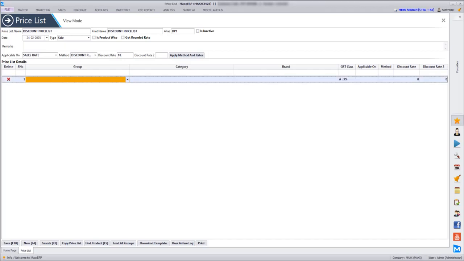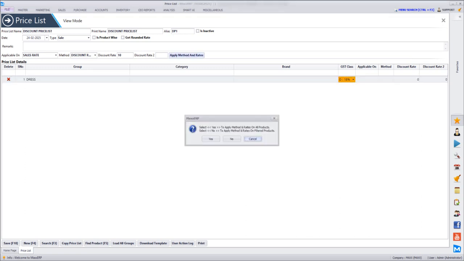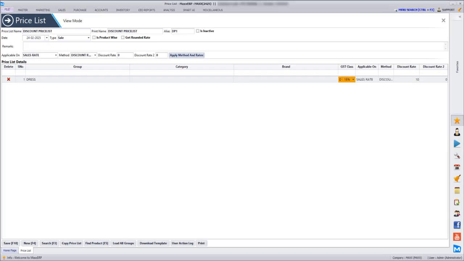Now we can segregate it as group wise, brand wise or category wise, and we have to define the GST class here, and then we can click on apply methods and rates. First it shows yes, it will be applicable on all the products, and no, only to the products which have been filtered. And then we'll just give save.